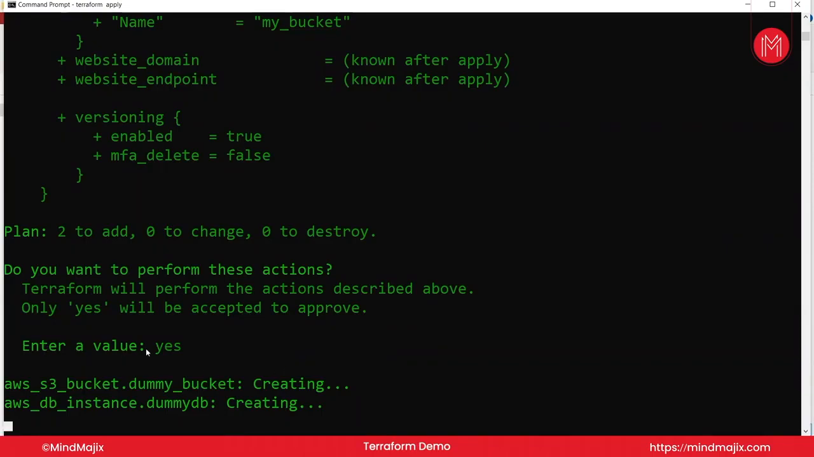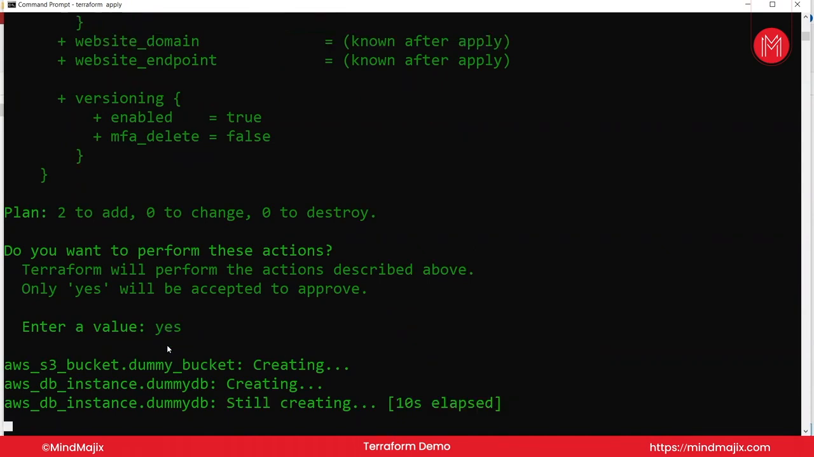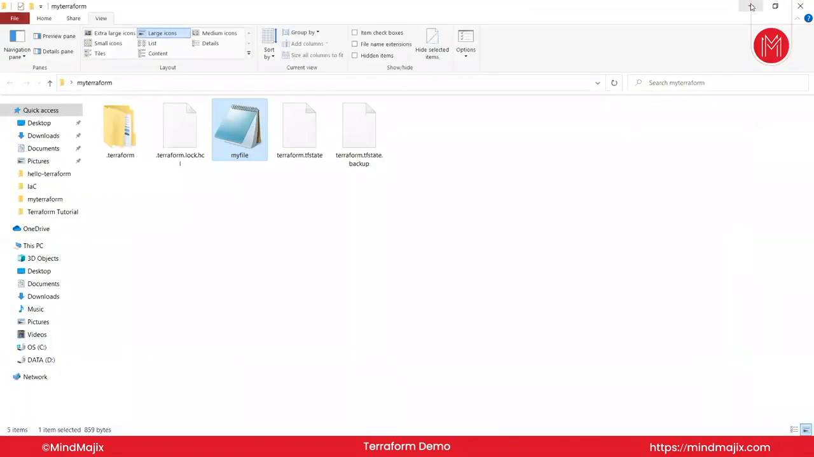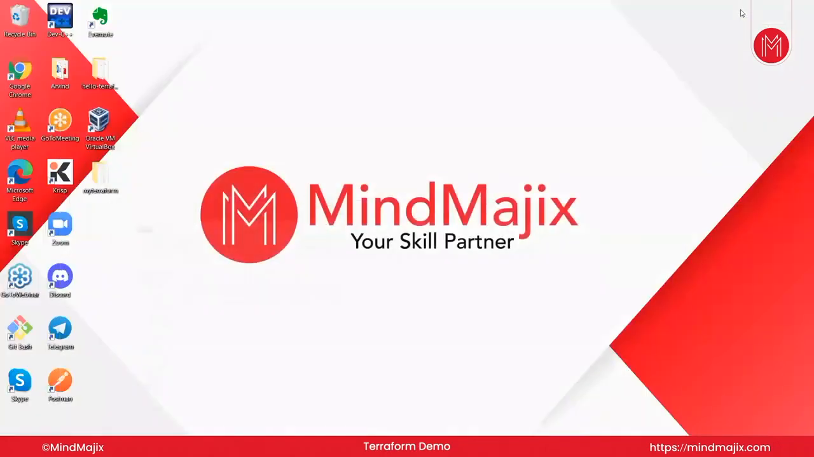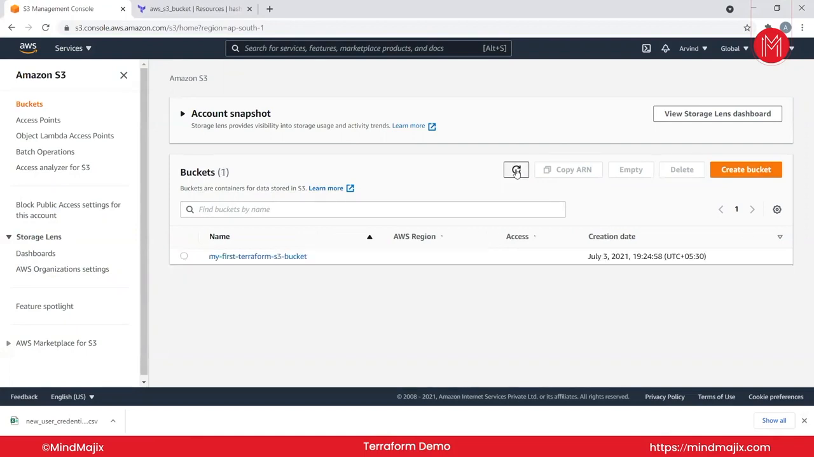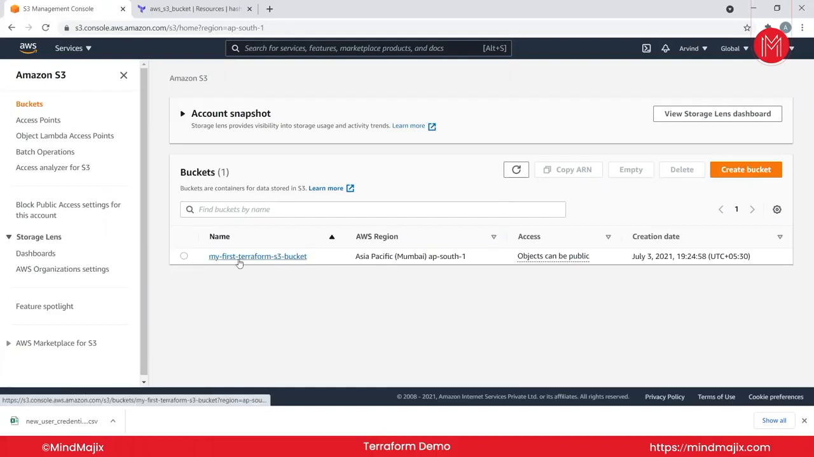When it says enter a value, let's enter yes. So guys, as you can see here, we have applied the resources. We have got the success message. Now we'll go and cross-check there. Here, as you can see, we do not have any buckets, but if you refresh this, the bucket has been created: my first Terraform S3 bucket. We have just created this bucket.